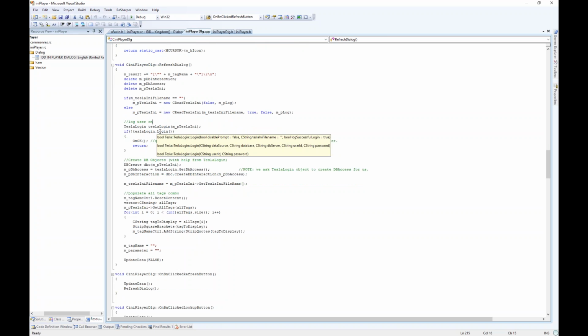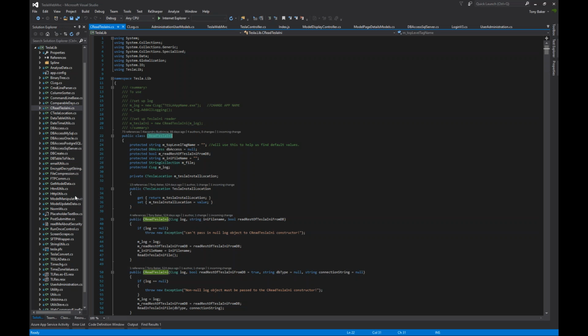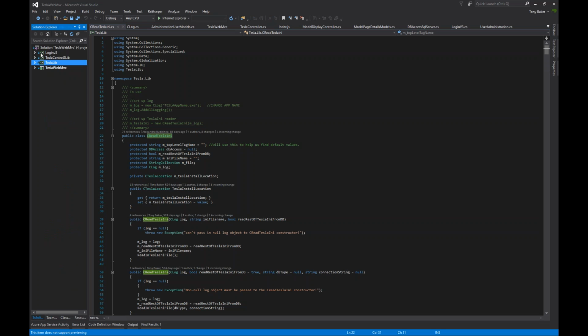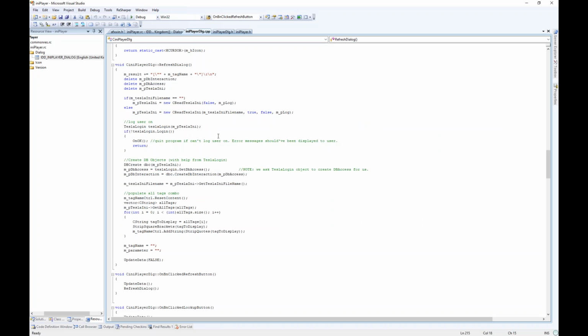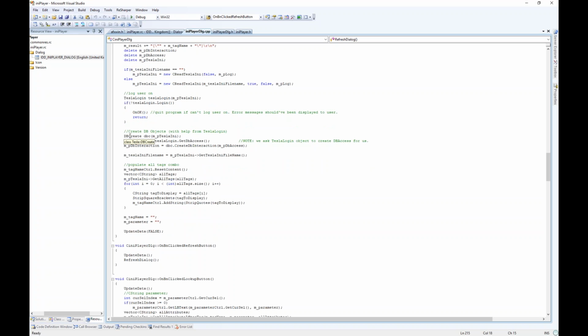Then we create our login object, and again in our login v3, this is our login object. So the login is one of the few things that are outside TESLAWeb, mainly because it has some forms. So we create an instance of our Tesla login object, and then we create an instance of our DB access here using this DB create. What's interesting is I'm pretty sure I sent you code last week where you can create your DB access just by calling a single method on your login object. So that's probably the way to go.